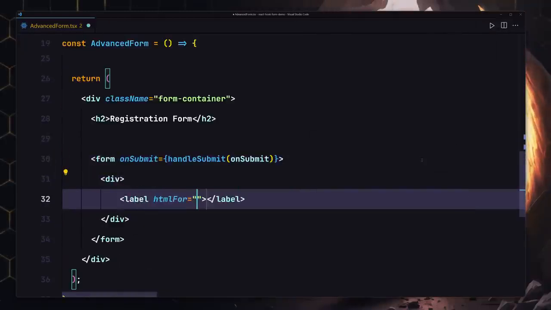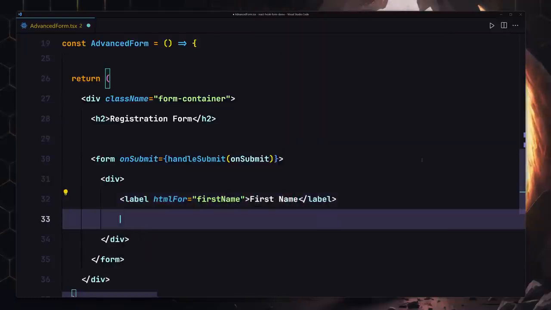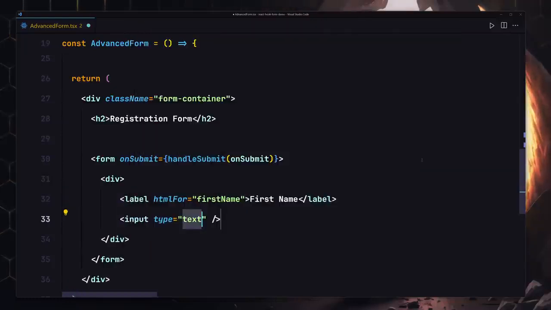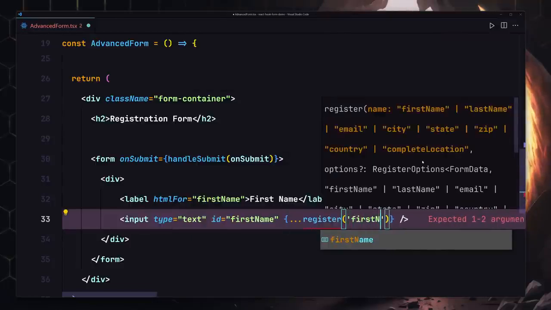Inside this div, let's provide our label, which will say first name. We're going to be also providing our input field, and the ID will be set to firstName like so. And we're going to be also providing our register. So I'll use register, and here we have to use our firstName.